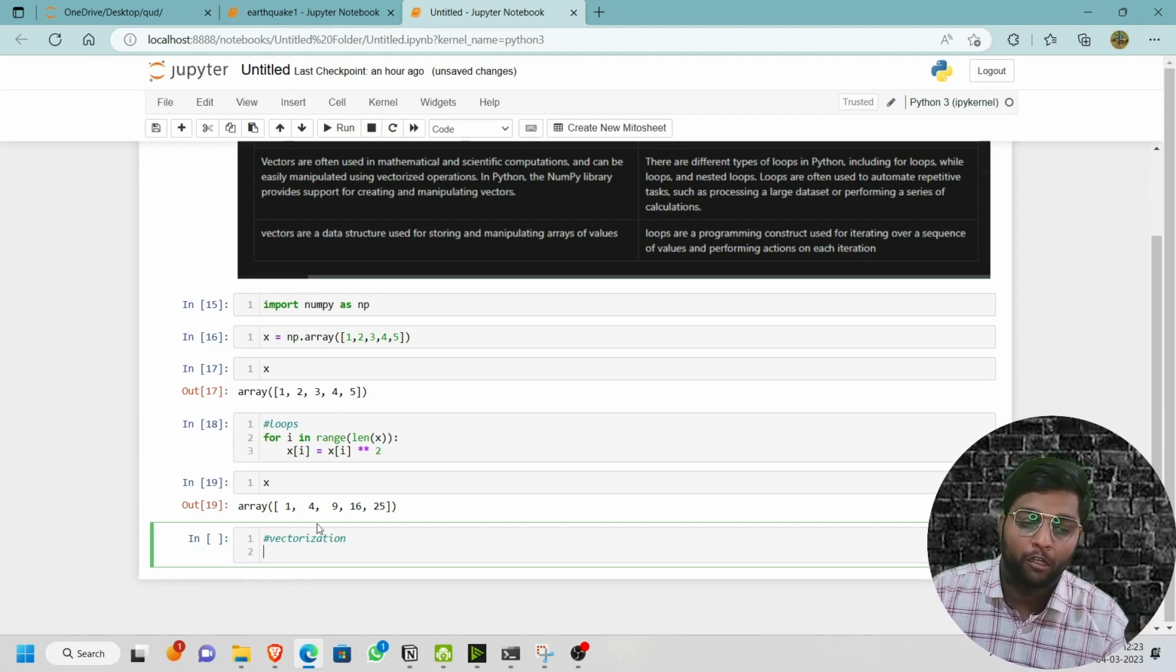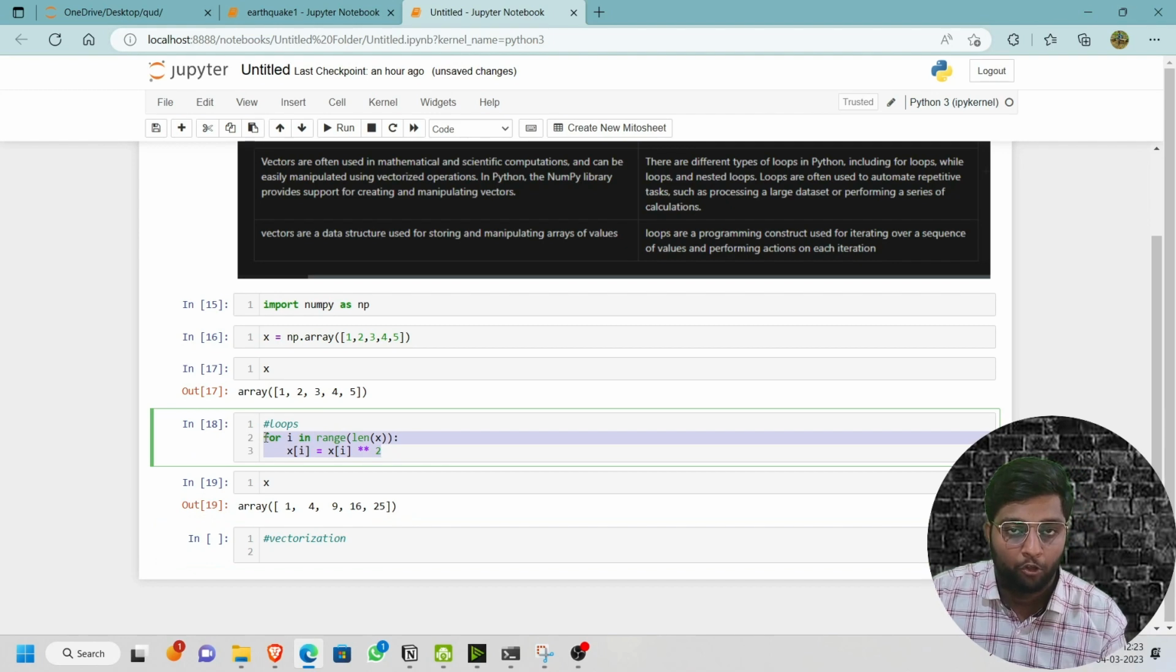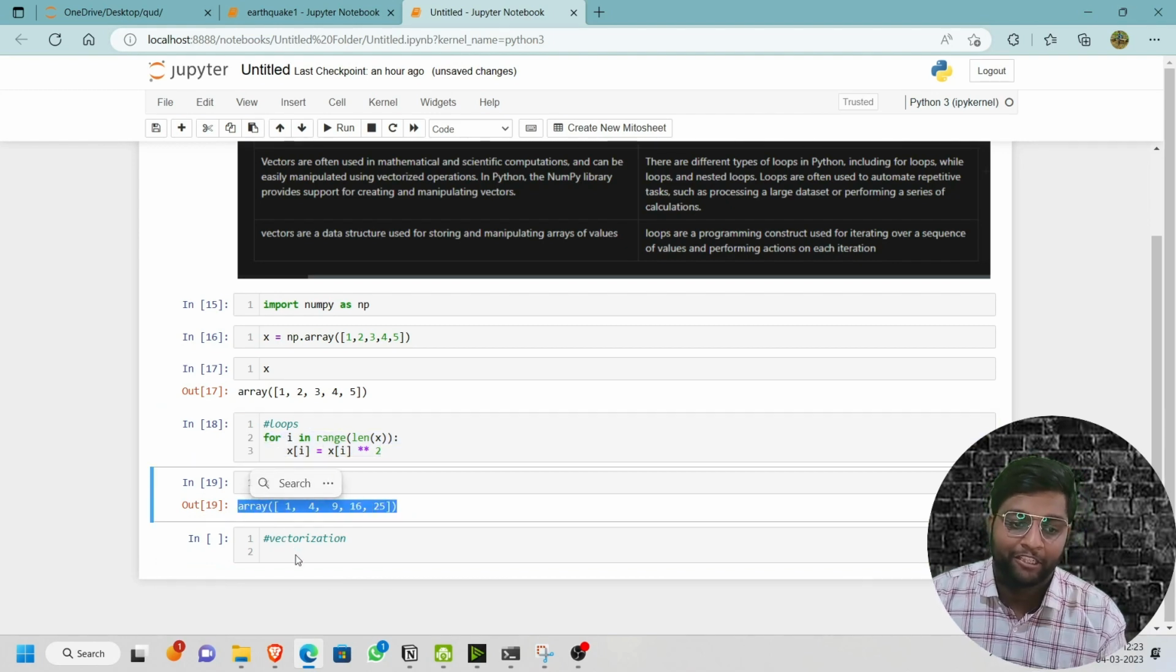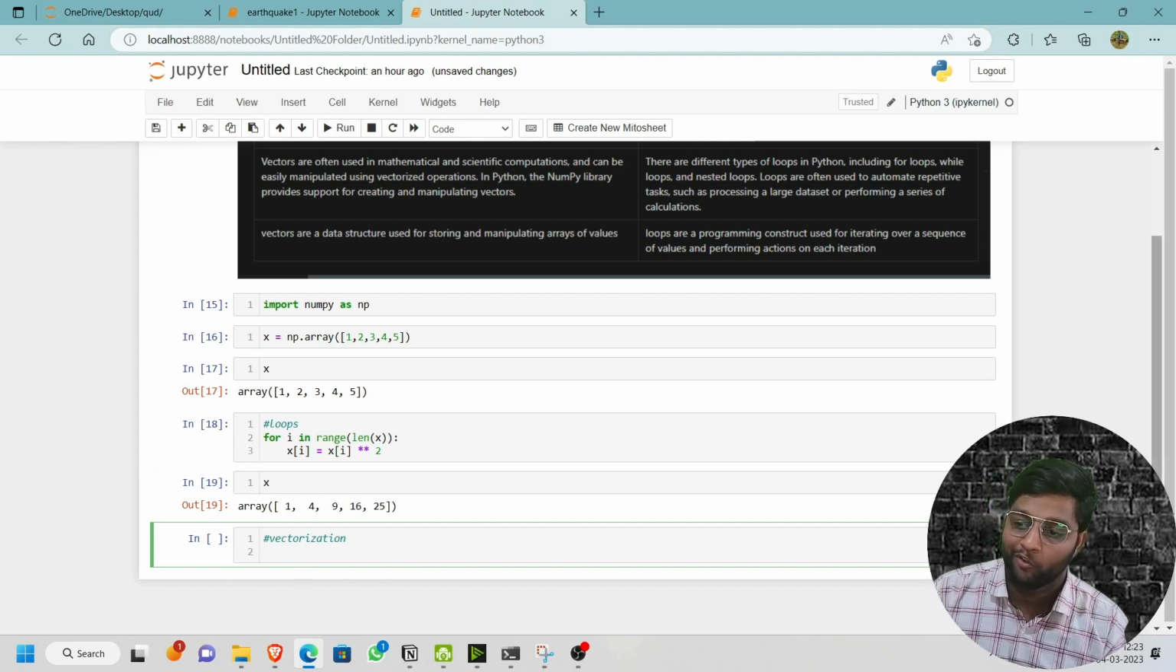I hope you got the idea about using loops, how you can perform a square. Just using a for loop, it's 2 lines of code and you just get the output here. In vectorization it is not even 2 lines of code. You can think of it as just 1 line of code at least.